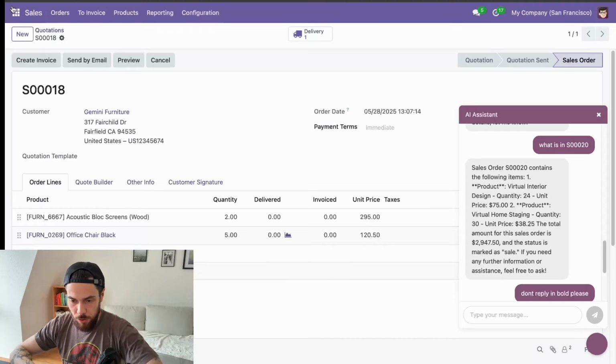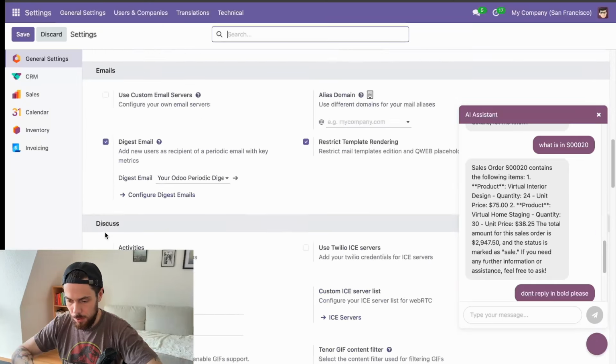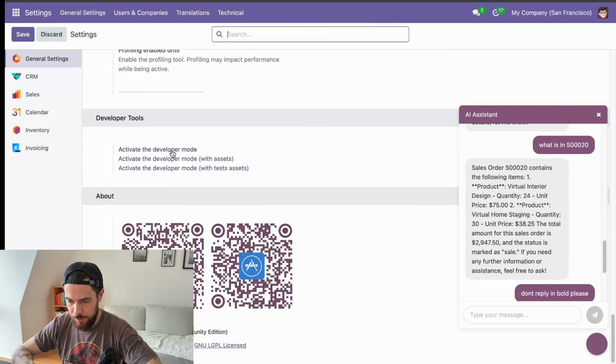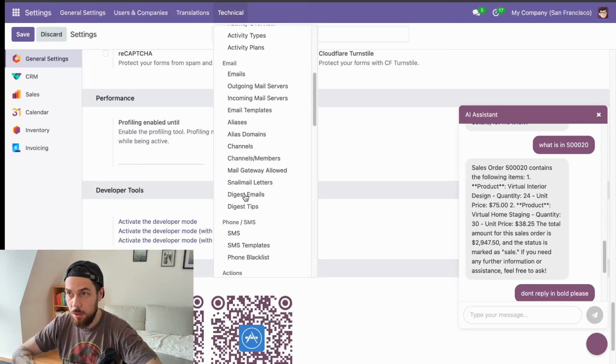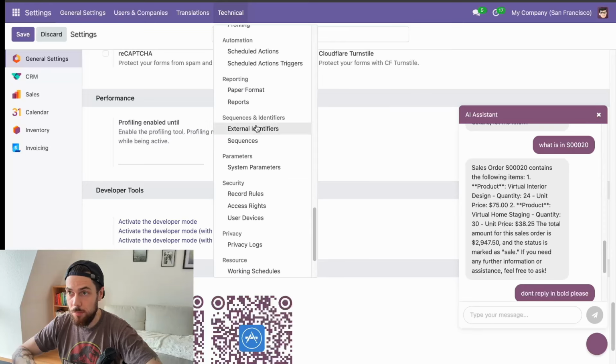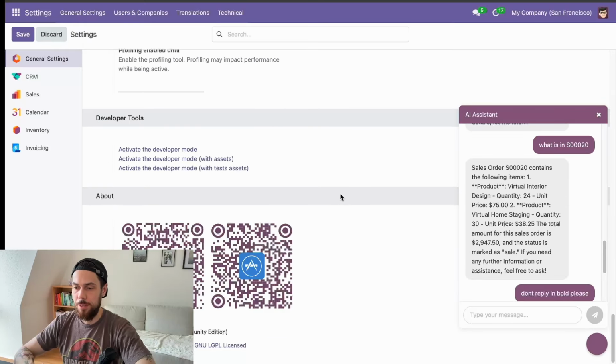And yeah, so if you go to settings and then you turn on activated developer mode, this is on, and then this will show up, and you go technical, and then system parameters here. This is the system parameters. And then you add a new system parameter, and that's all you need.